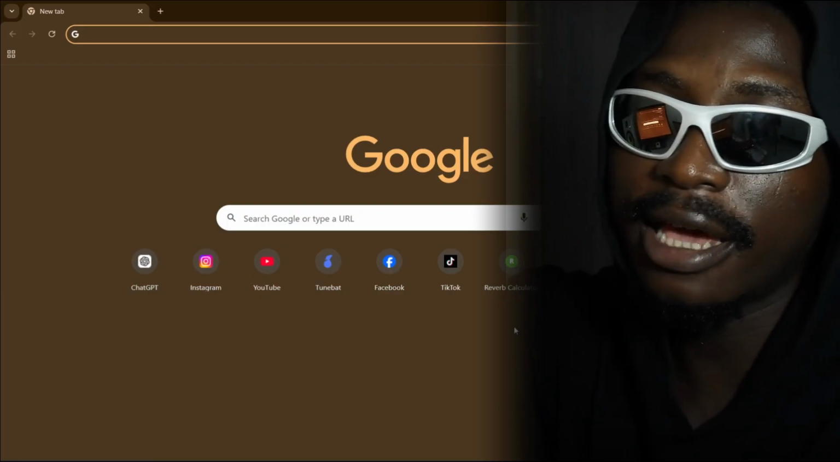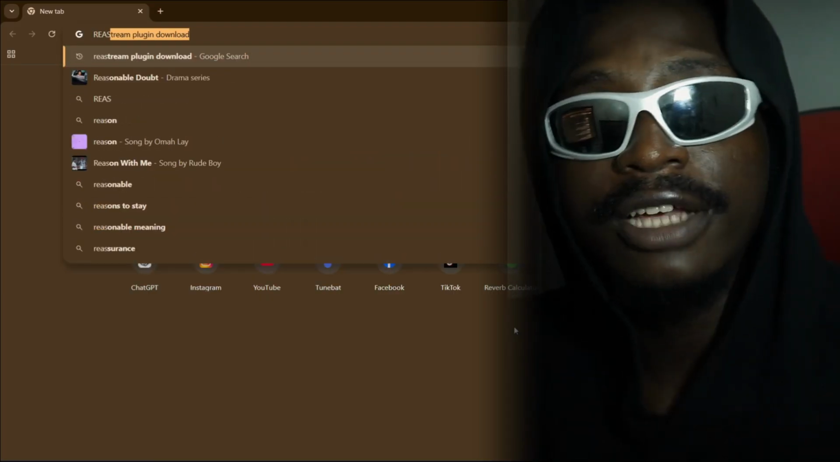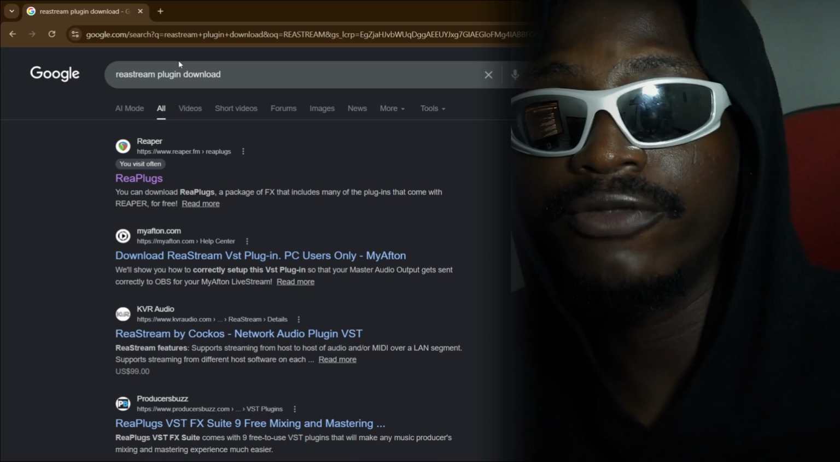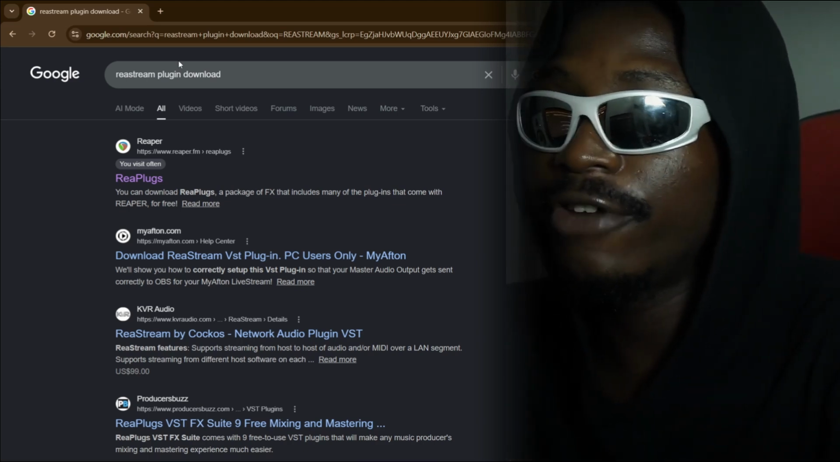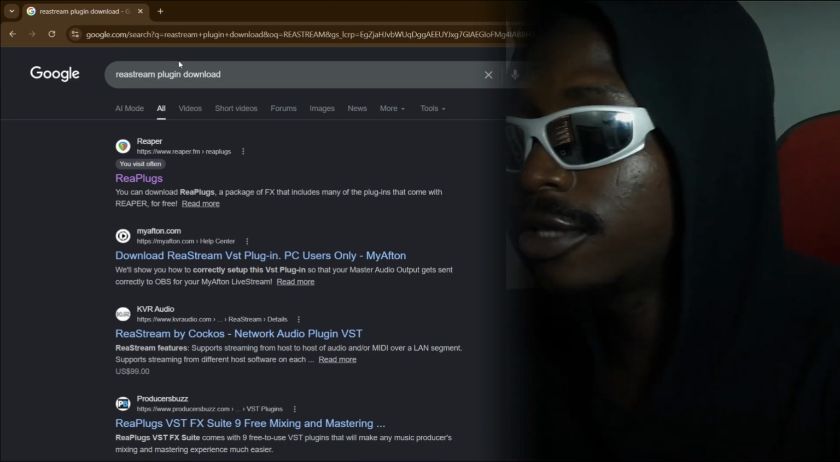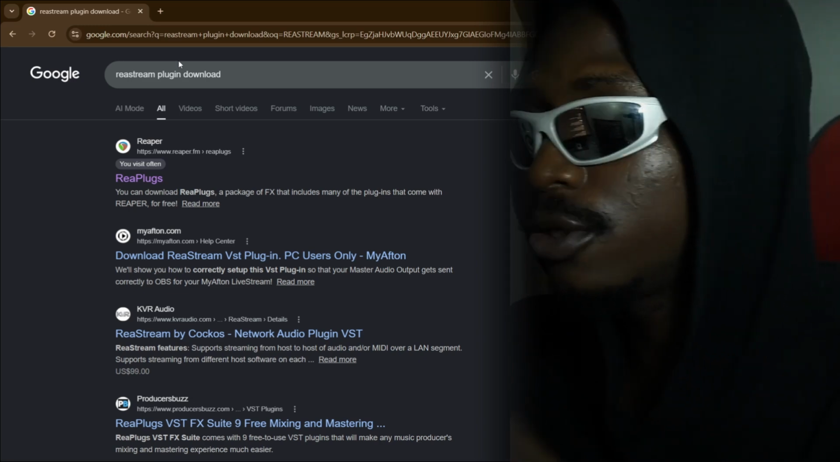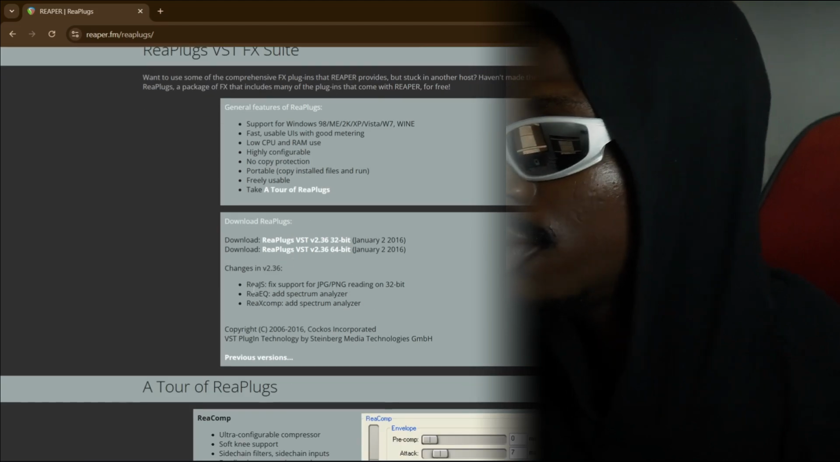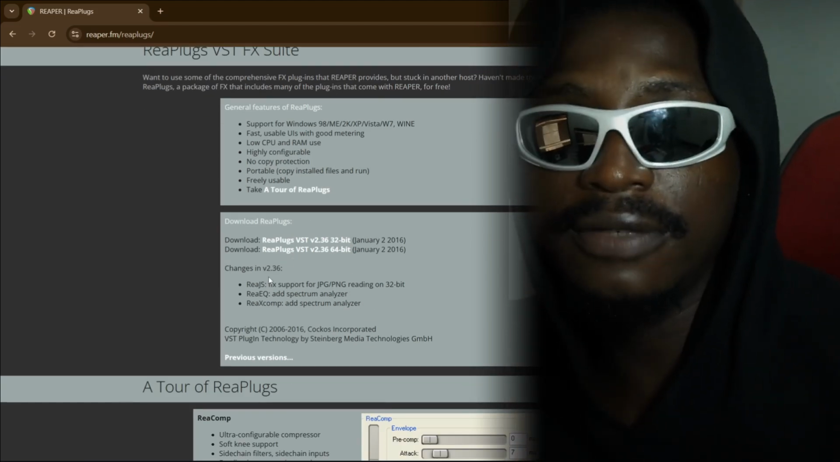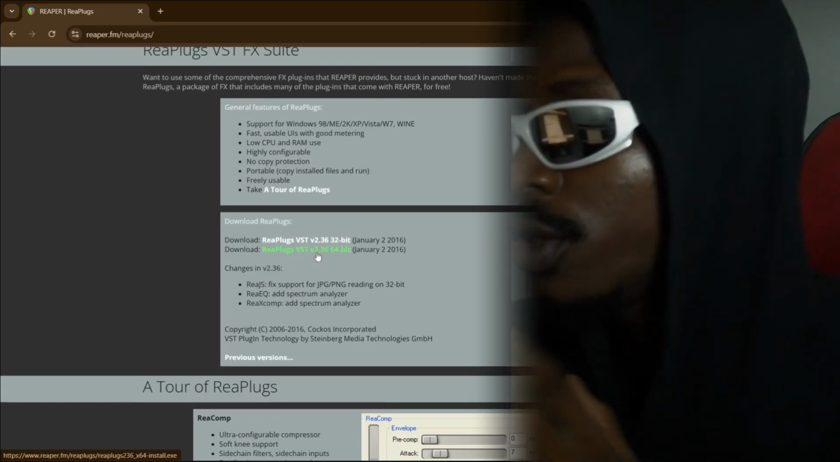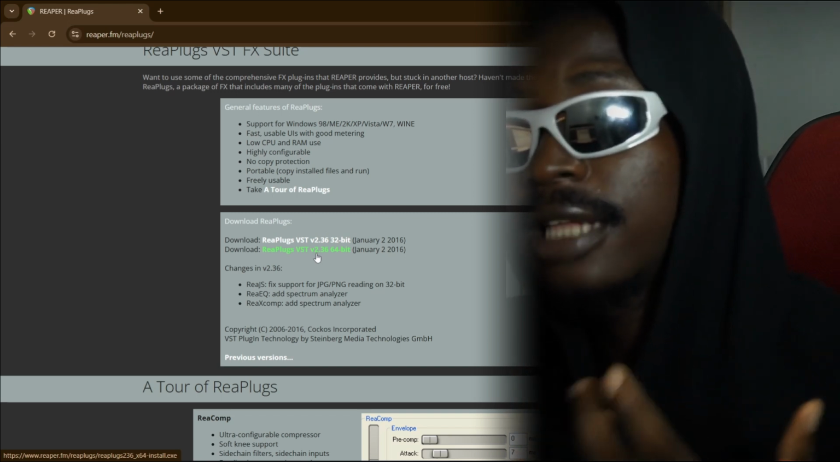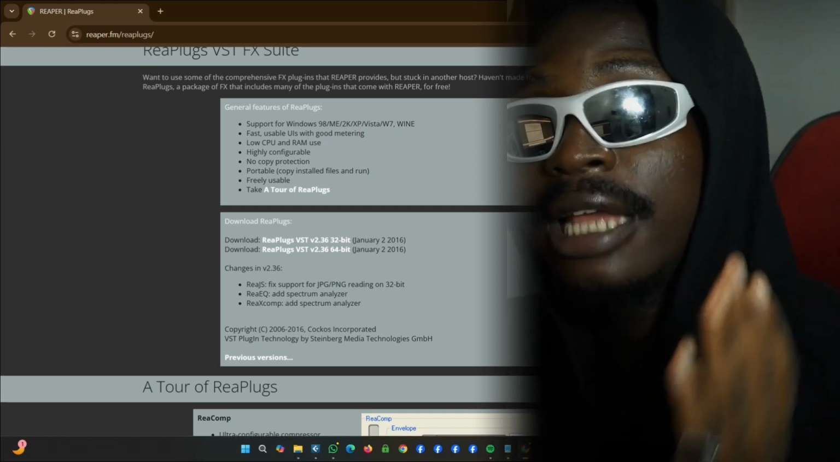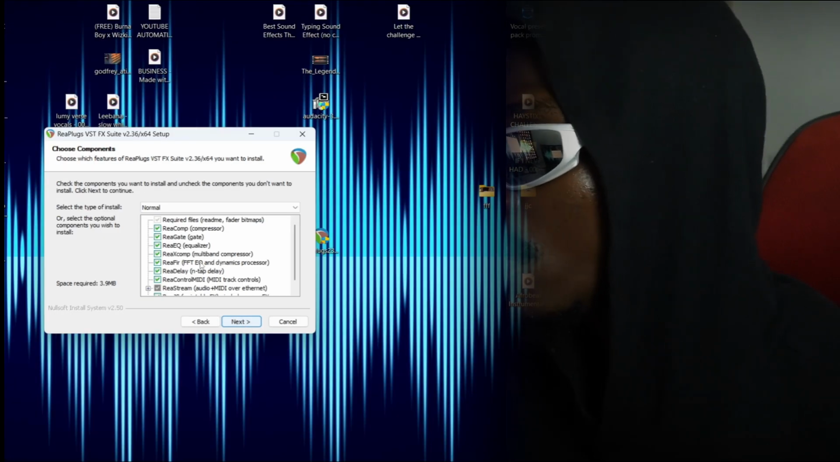Let's get into it. So the first thing you want to do is type ReaStream. ReaStream is a stock plugin from Reaper. It's part of their free bundle that they have on their website. So this is their website, www.reaper.fm. Now you're just going to click on the website and then you're going to download the 64-bit version of the plugins. When you click on this, it's going to start downloading. I already have it downloaded on my computer. Run it, agree, and just follow all the steps.